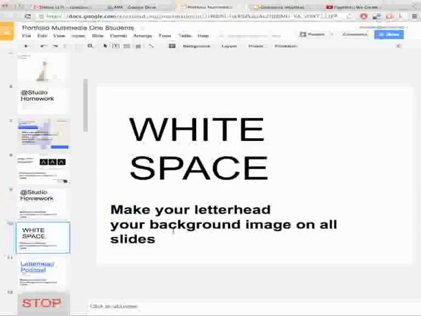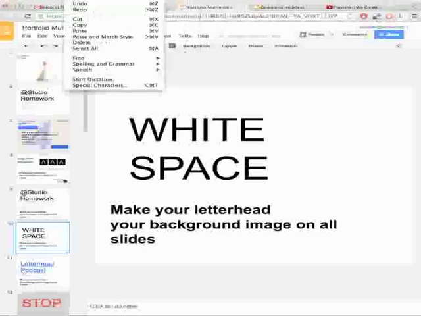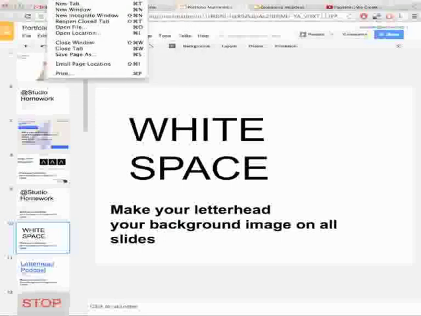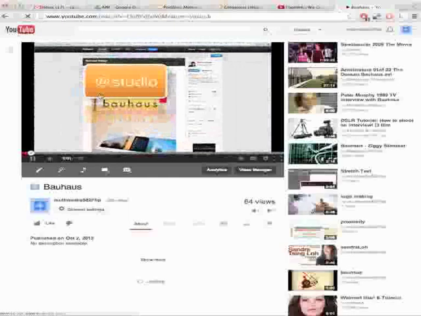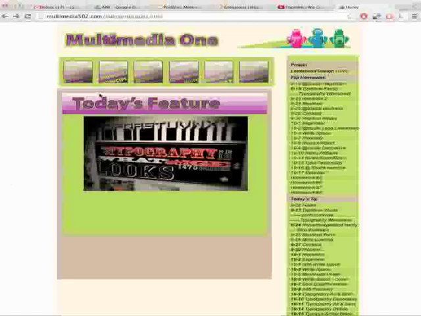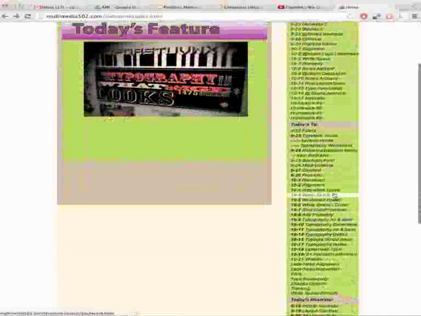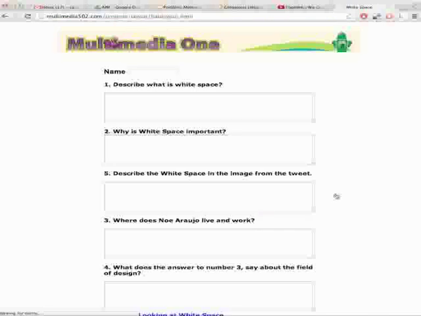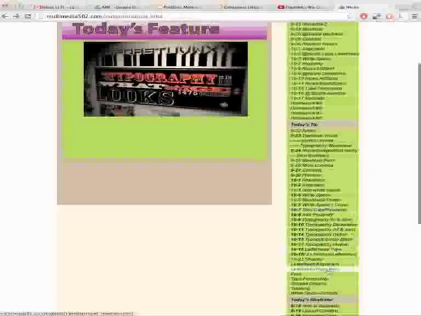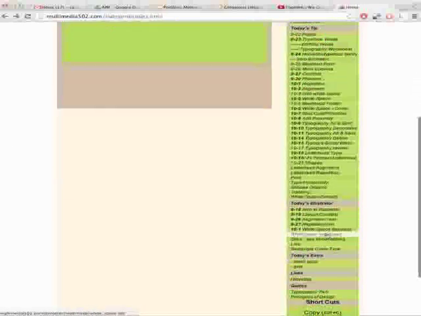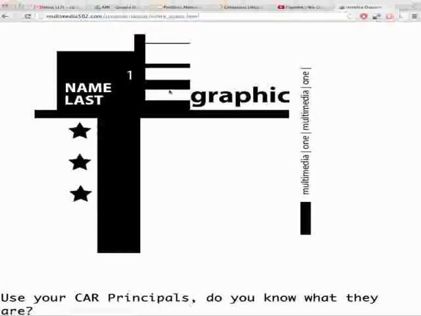Next is your white space, and that's where you created your design in Illustrator, and then we took a picture and you added it onto your picture. Let's take a look at that one. That would have been your Bauhaus white space. Here's your white space work that you created.